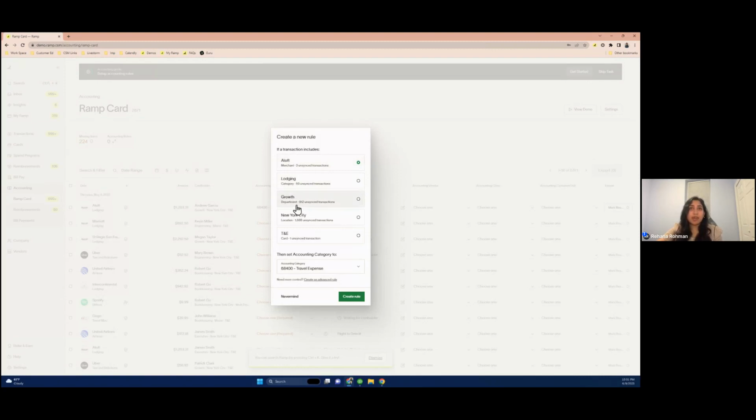Then we have the department and location rules, which are based on the departments that you set within RAMP and the locations that you set within RAMP. Lastly, we have the card rule here, and card rules are great for when you are using the same card with the same vendor at all times. Then over here, it lets you select the accounting category, which will be your chart of account.